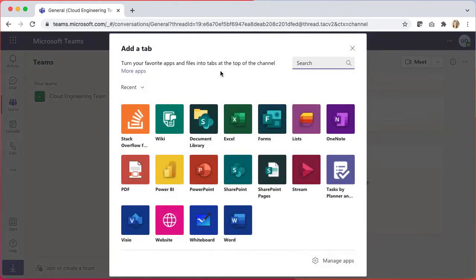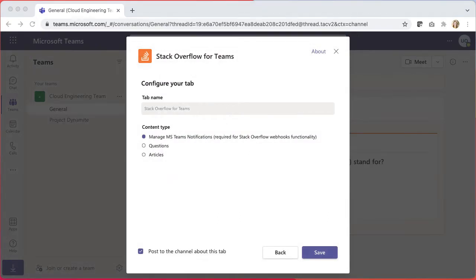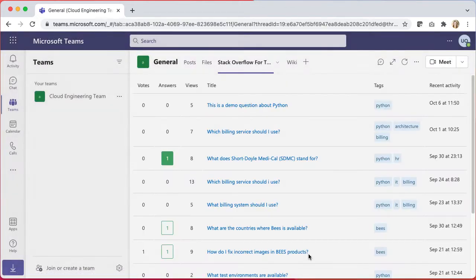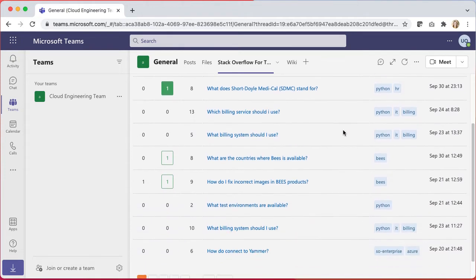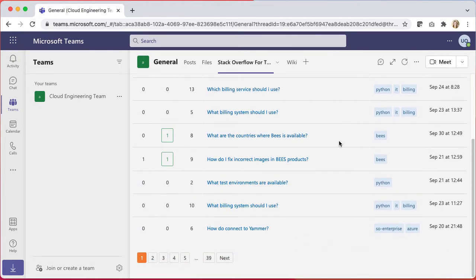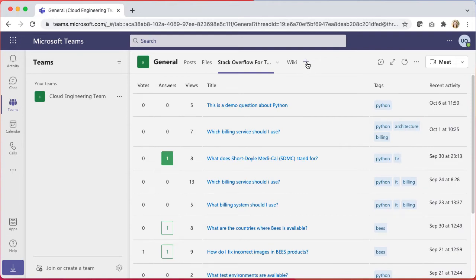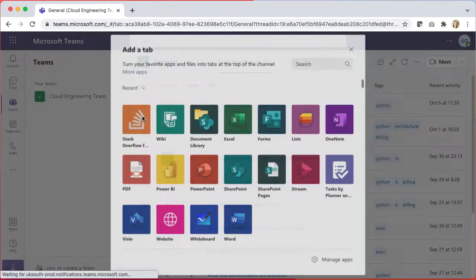Users can have a native Stack Overflow for Teams experience within Microsoft Teams using the Tabs feature. This helps employees reuse existing knowledge before tapping into teammates. You can view a list of questions or a list of articles, and each can be filtered by tags that are applicable to the channel.